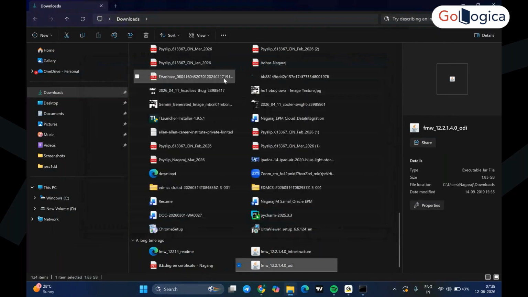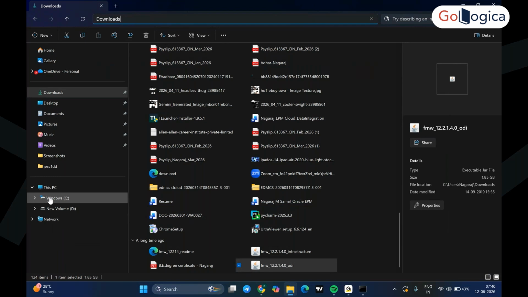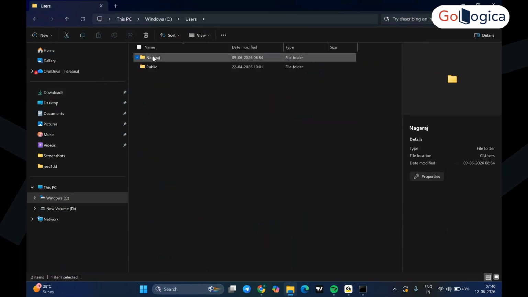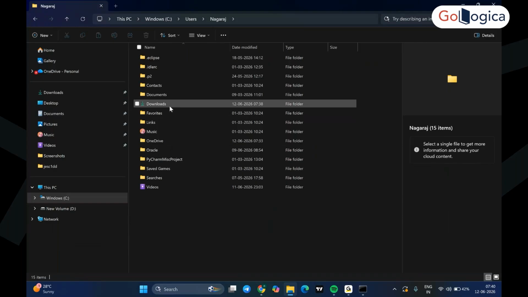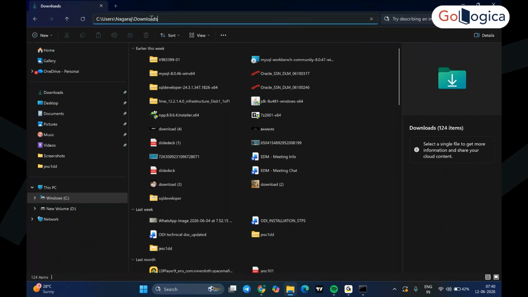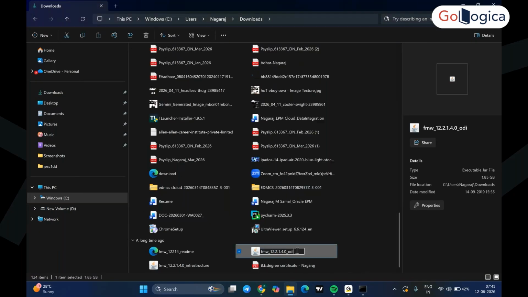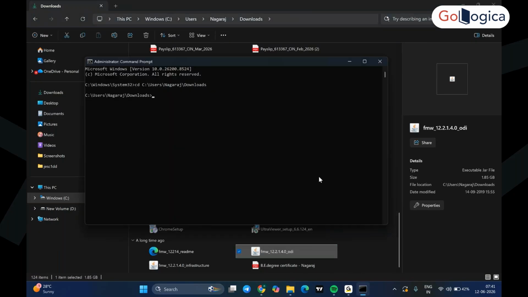Go to your downloads location. That is, go to the C drive. Go to the Windows C drive. Users. You select your user, Nagras. Downloads. Copy this. CD and put it. Now take the file name, that FMW something is there. Rename it. Go with the rename. Yeah, I just copied it.